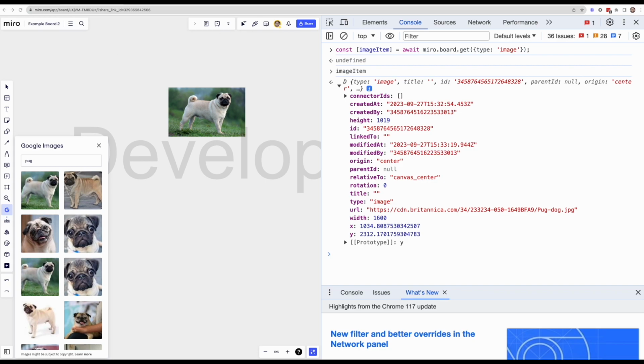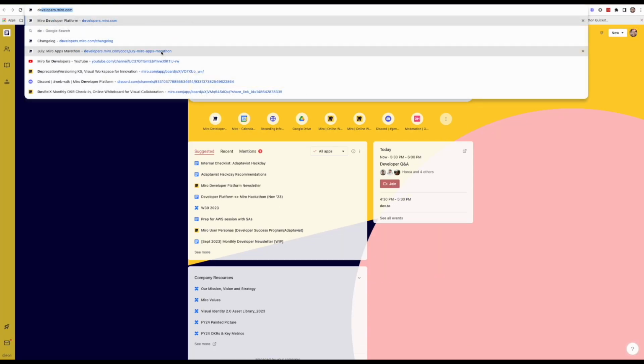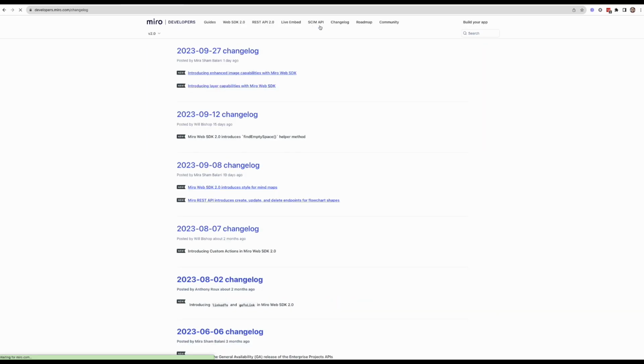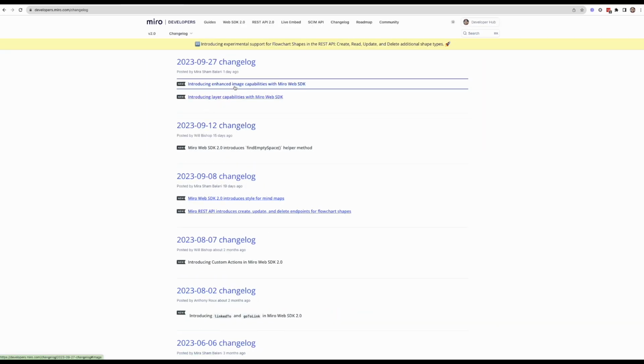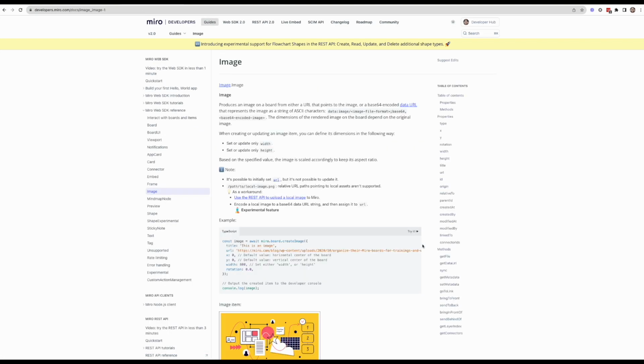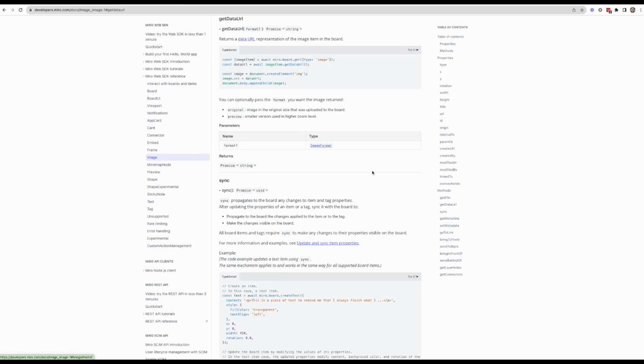For this, I'm going to go to our docs and show you exactly where you can find this method. If we go to our changelog entry from today and follow the link for the Web SDK reference images, let's take us to image, and then here we can go to getDataURL, and this is the code snippet you can use to get a data URL representation of an image on a board. What it does is it first fetches the image item, then it creates a data URL variable and calls the getDataURL method in the Web SDK, and from there it creates an image using that data URL.